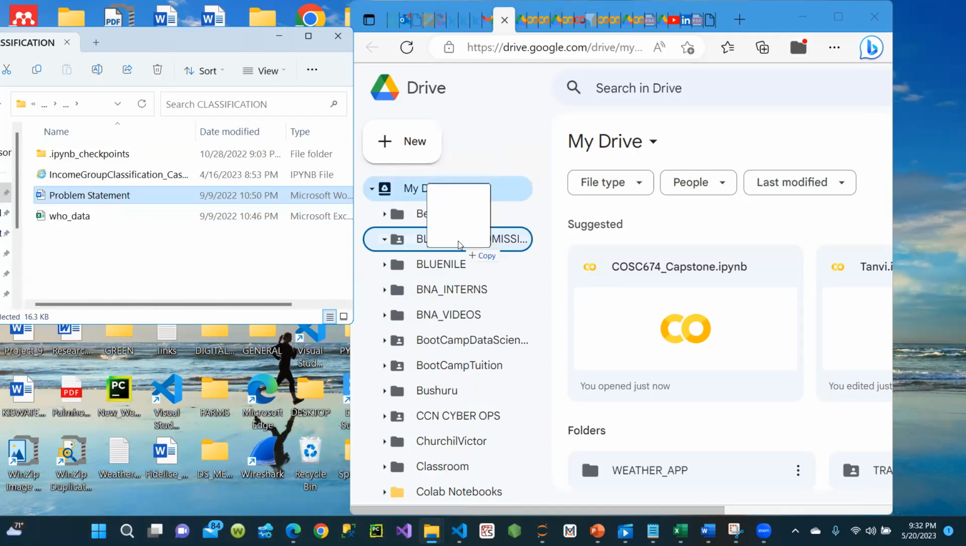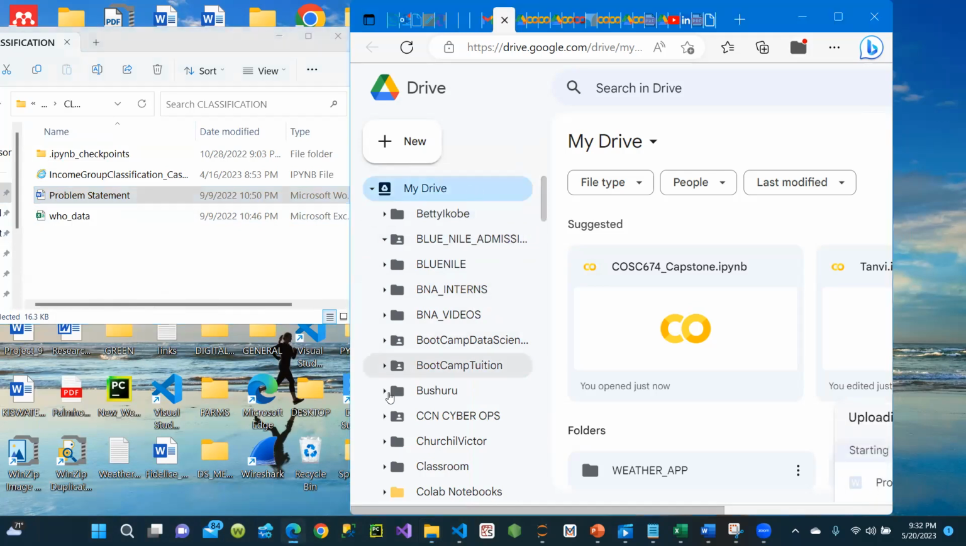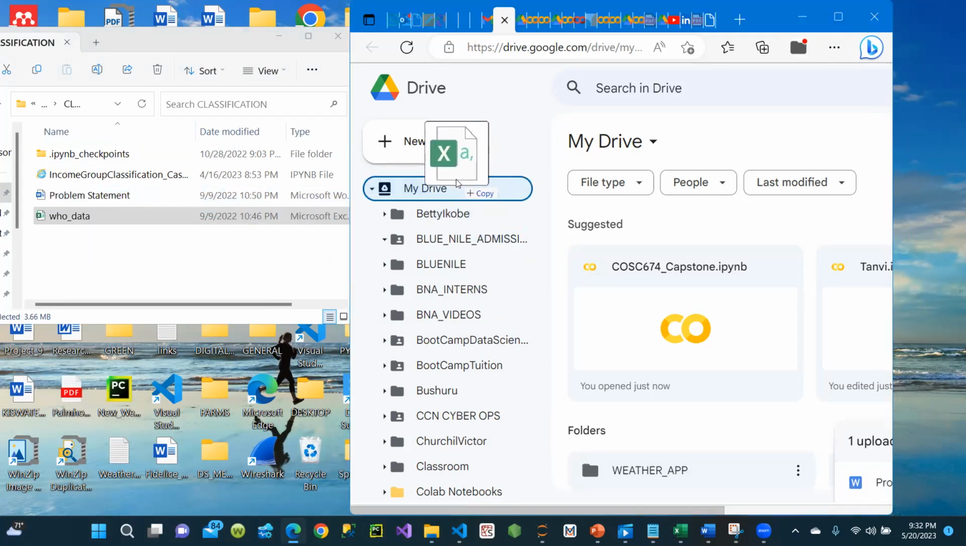When you drag it, it's supposed to show it is on the Google Drive. A copy, maybe another one is there. Let me choose a different one. Google Drive, I put it there. When you expand, then I'll put this one, the data also, I put it there.